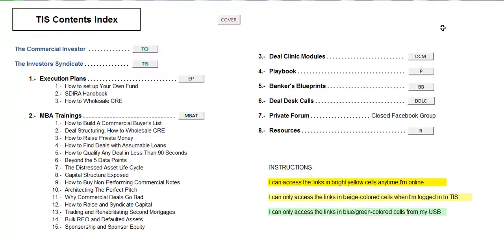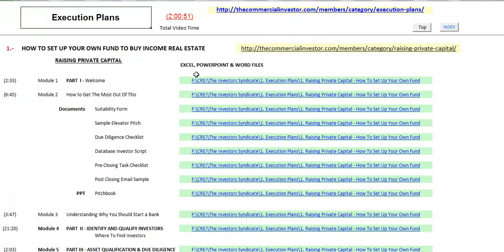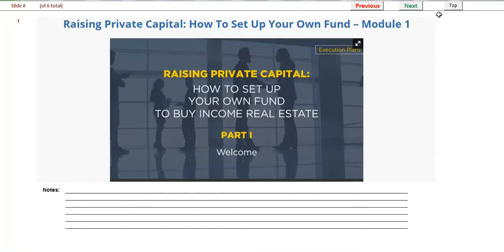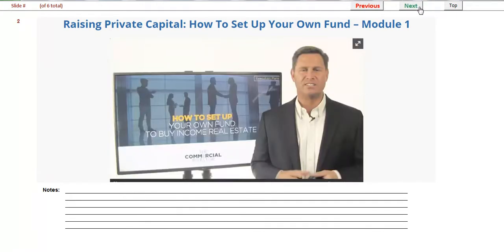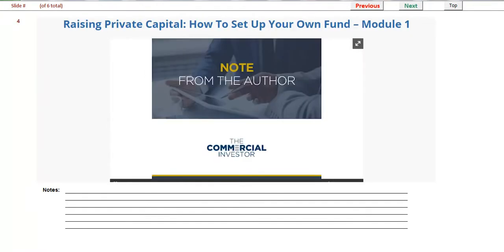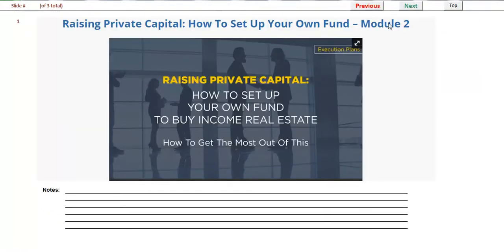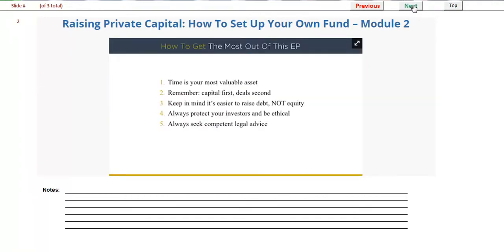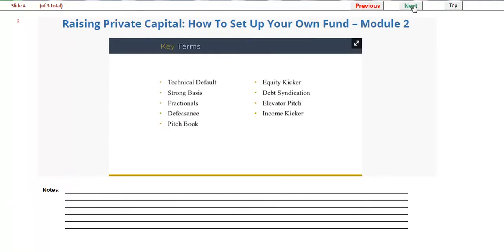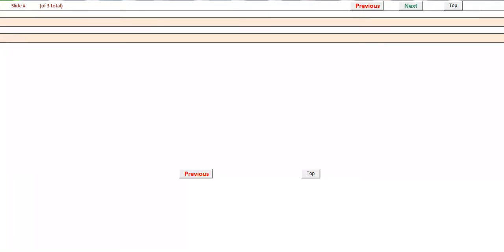So back to Index and click on the EP button. Remembering that links in blue cells are the files in my USB, I look at Module 1, click on the link, and the 6 slides for this module open. There are no MP3s for the execution plans, so I take notes on each one of the slides while watching the videos. One of the best ways to assimilate information is to take notes and to review your notes.